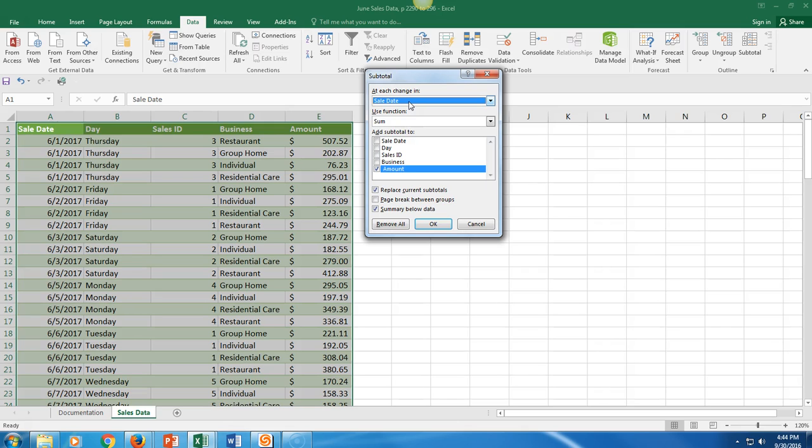Now, if necessary, click the Use Function arrow and click Sum. So here's my Use Function. The function we're going to use is Sum. If yours doesn't say Sum, hit that down pointing arrow and make it say Sum. The Use Function list provides several options for subtotaling data, including counts, averages, minimums and maximums, and products.